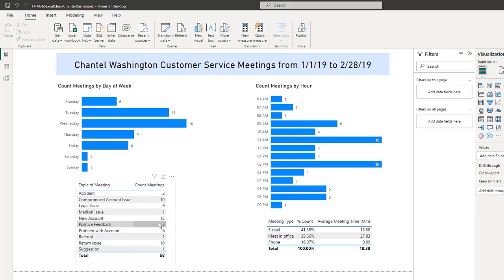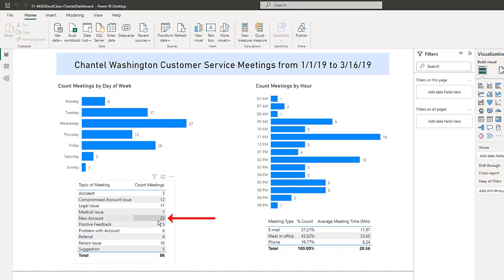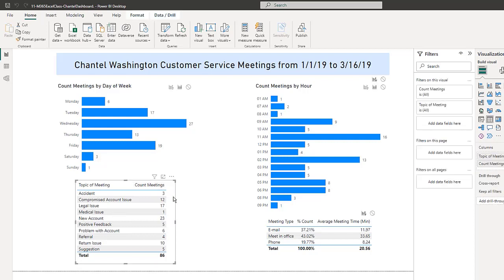In Power BI Desktop, we'll take note. New accounts, there were 15. Home tab, queries, we'll click refresh. And just like that, we've updated. We also want to change something. And in Power BI Desktop, we can simply click at the top. And it sorts it from biggest to smallest.